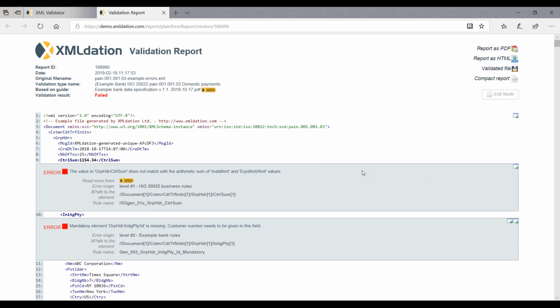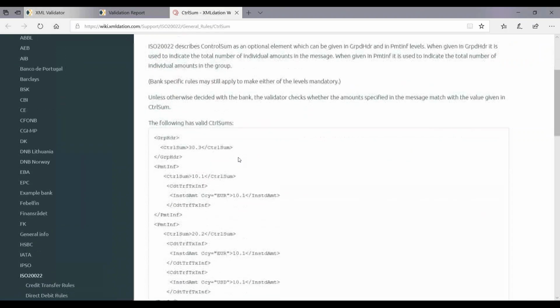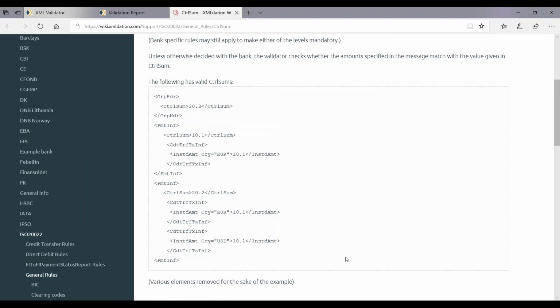For some of the found errors, there is also a link to the XMLdation wiki, which provides additional information in the form of examples and pictures, helping you to correct the error, which can save a lot of time and trouble. Maybe testing can actually be fun.